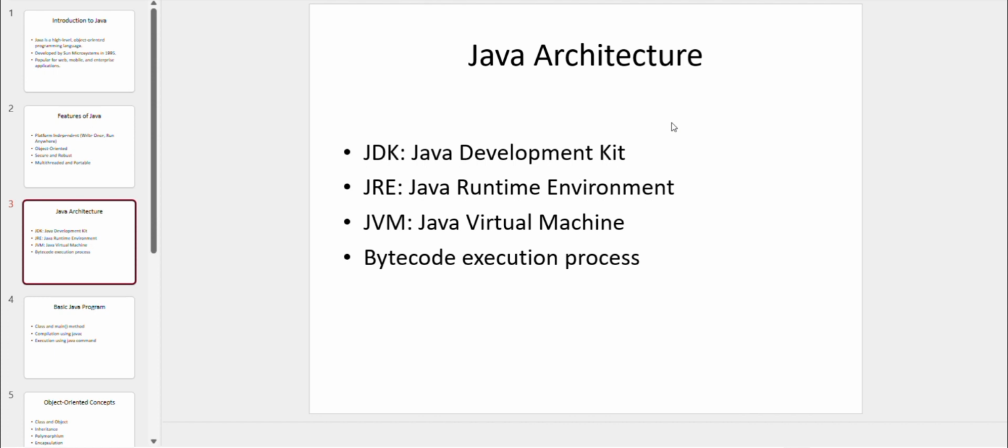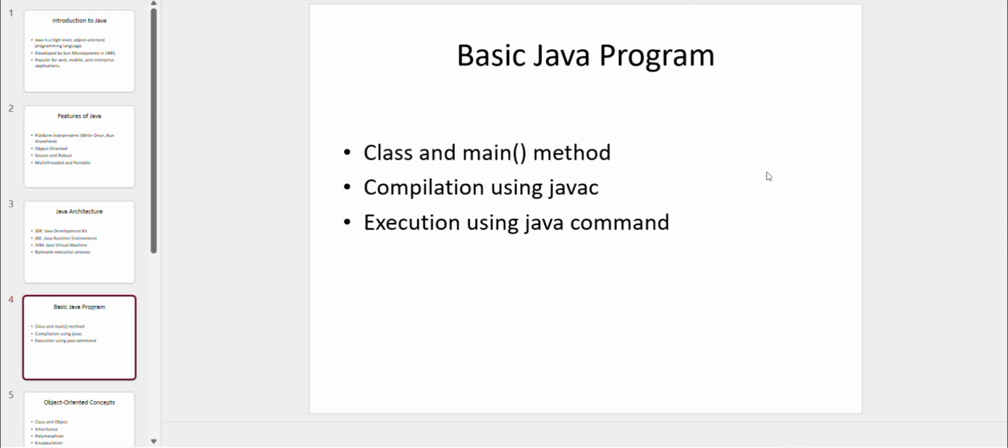JRE stands for the Java Runtime Environment. Every program requires a runtime environment, so in Java we have JRE. JVM is a virtual machine which converts the source code into bytecode, and the bytecode is executed from the given process. Next we come to a basic Java program.